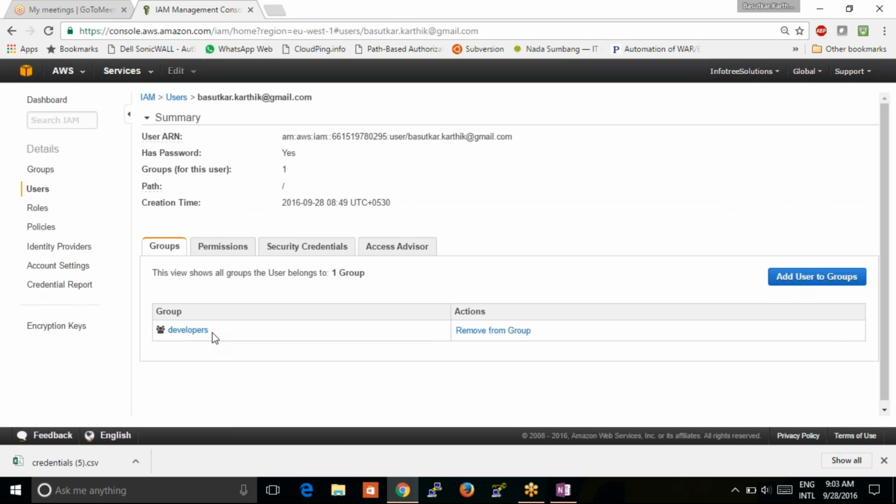Like that we can create users, we create groups, we attach policies to those groups, and we add these users to those groups.